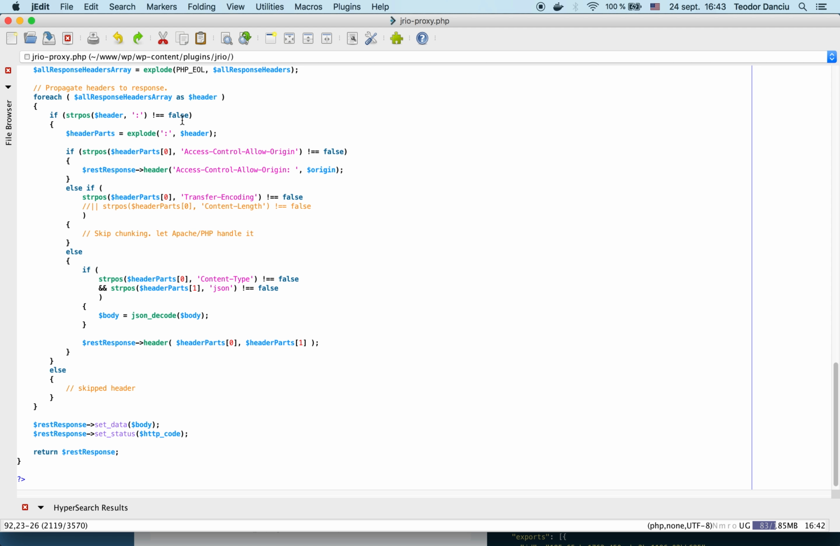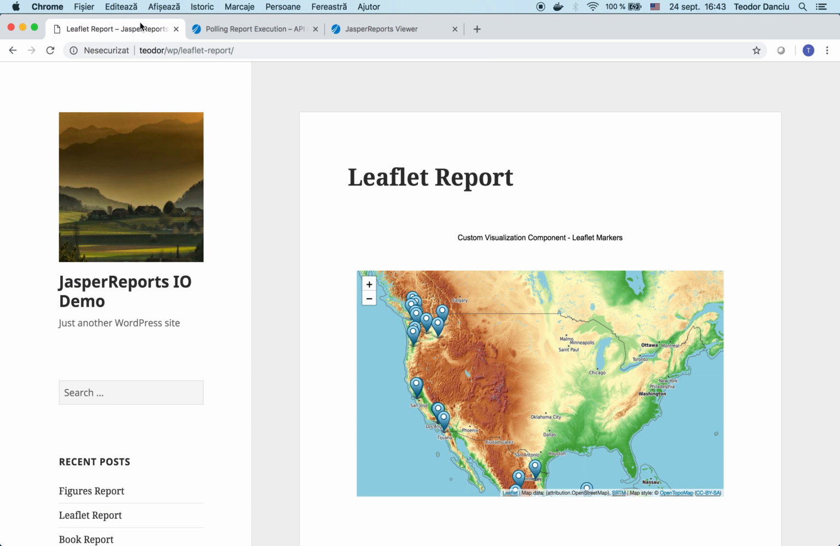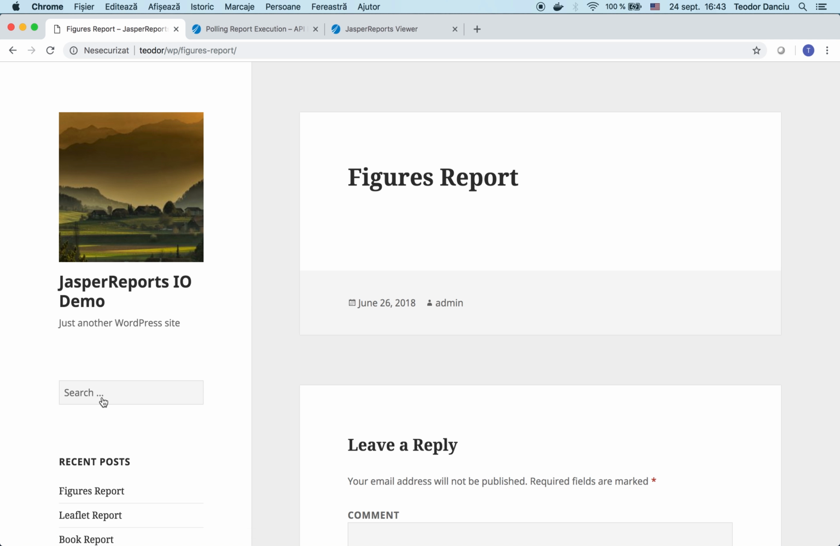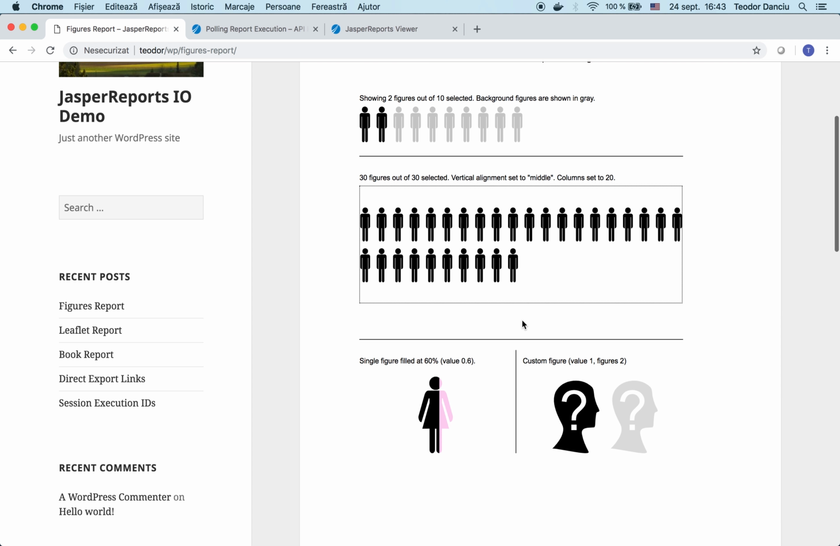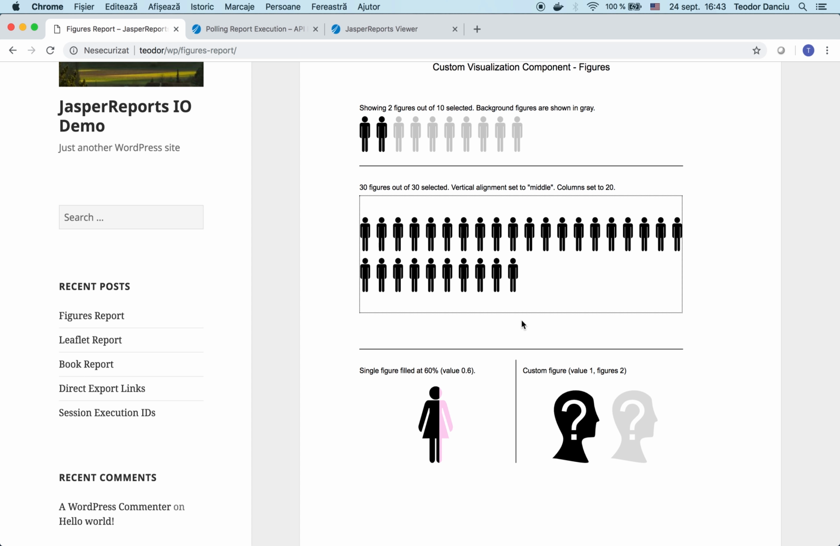Now, this is basic proxying, but in order to leverage the security infrastructure of WordPress, we had to do more. And let me show you an example. Of course, this was a map report. We have other examples showing custom visualizations with figures and other JavaScript-based D3 kind of visualizations. And we even have some table reports and others.